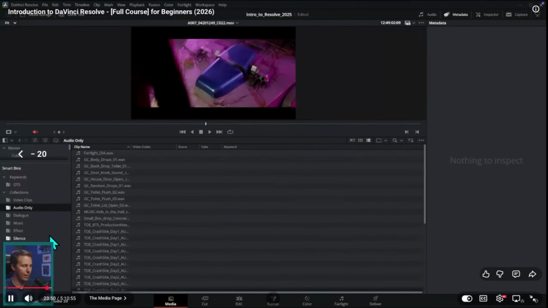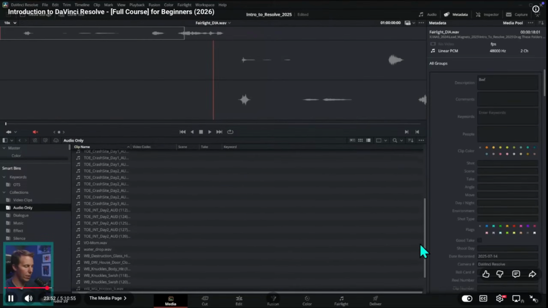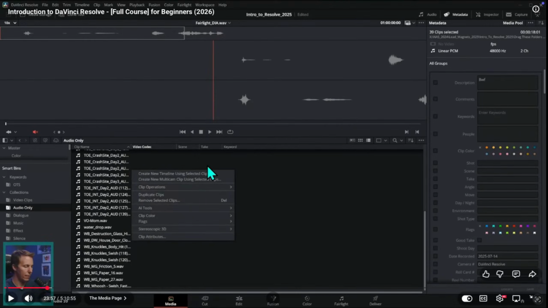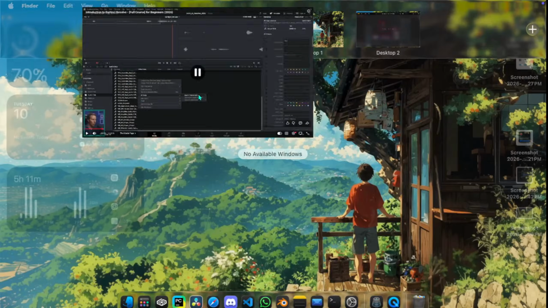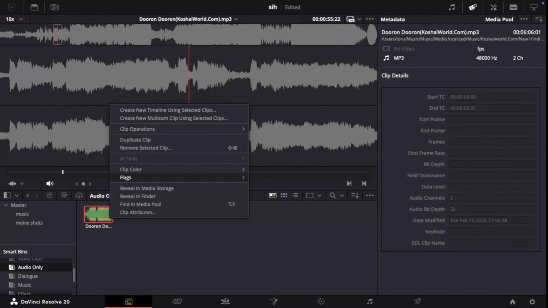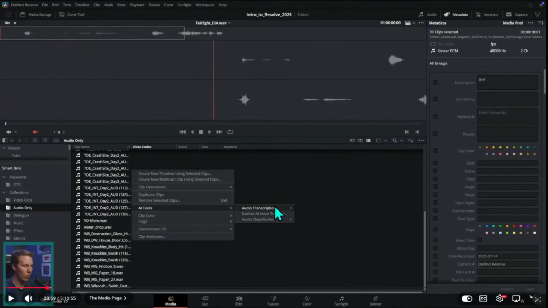In fact, let's do that. Let's grab our audio only stuff. Let's just grab all of this here. I'm going to just shift click the end of that, right click, and go down to AI tools, audio classification, analyze.